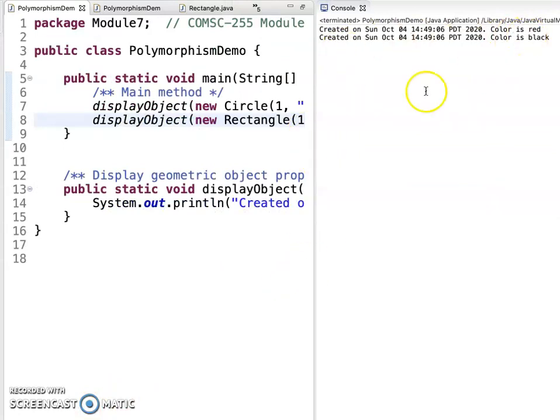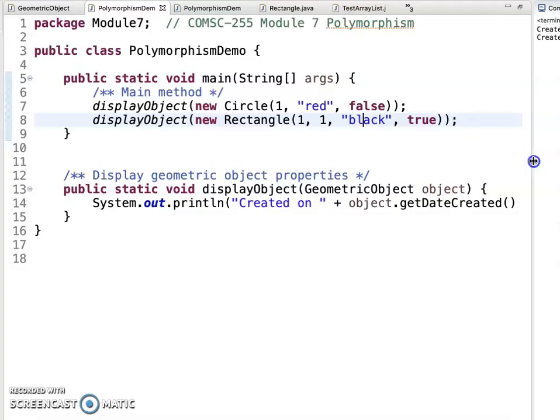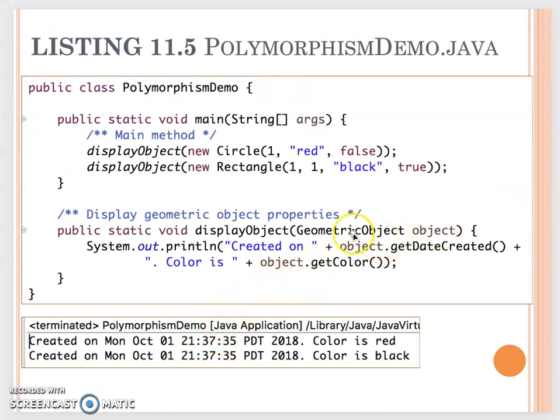Then we get the result. Because the console output is on the side, I need to show you. Make sure you download everything and try it, and see if you have any questions. We can see here that because your object is a geometric object, when they invoke the methods, they can only invoke getDateCreated and getColor. So they just display the date information and the color information. We need to remember that here we're using the parent class type, so all the methods that can be invoked have to be defined in your parent class.